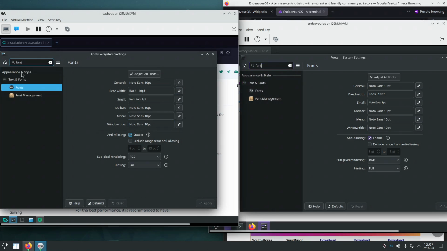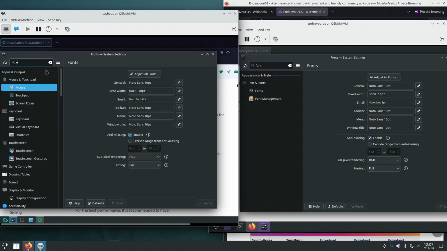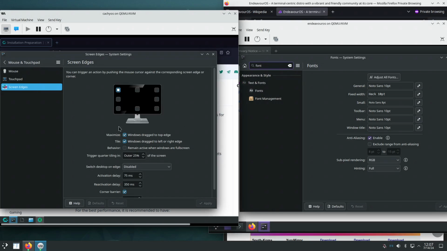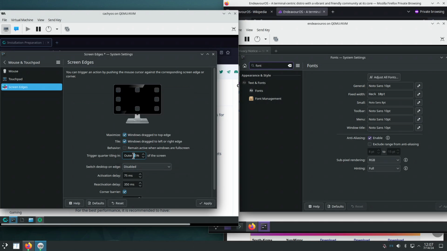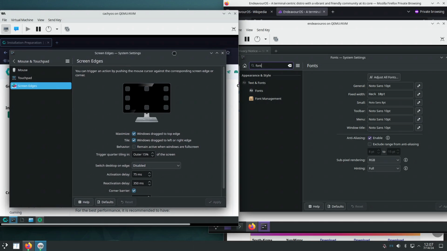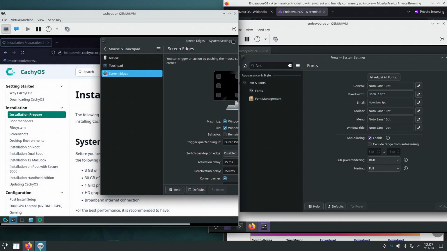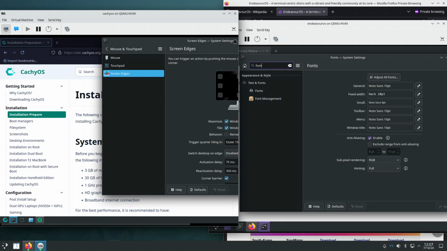Screen edges. I don't need any edge actions. And outer 15. Apply. So this outer 15 makes it that I need to drag a window by its title bar to the edge of the screen in order for it to be quarter tiled, so to use just a quarter of the screen.